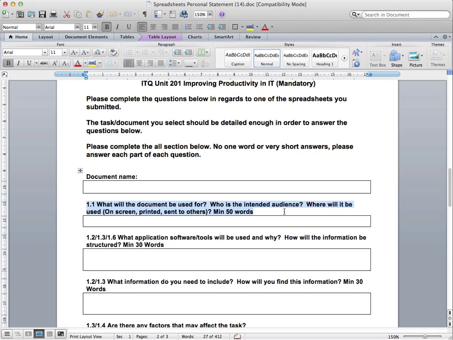So this first one is just like I just mentioned. It's 3 questions, and we've given prompts and hints on each one. So what will the document be used for? Let's imagine that it was, and what I also suggest is just making notes, either on the screen or with a bit of paper as I go through each of these, and that will probably help you to complete it. What will the document be used for? Who is the intended audience, and where will it be used?